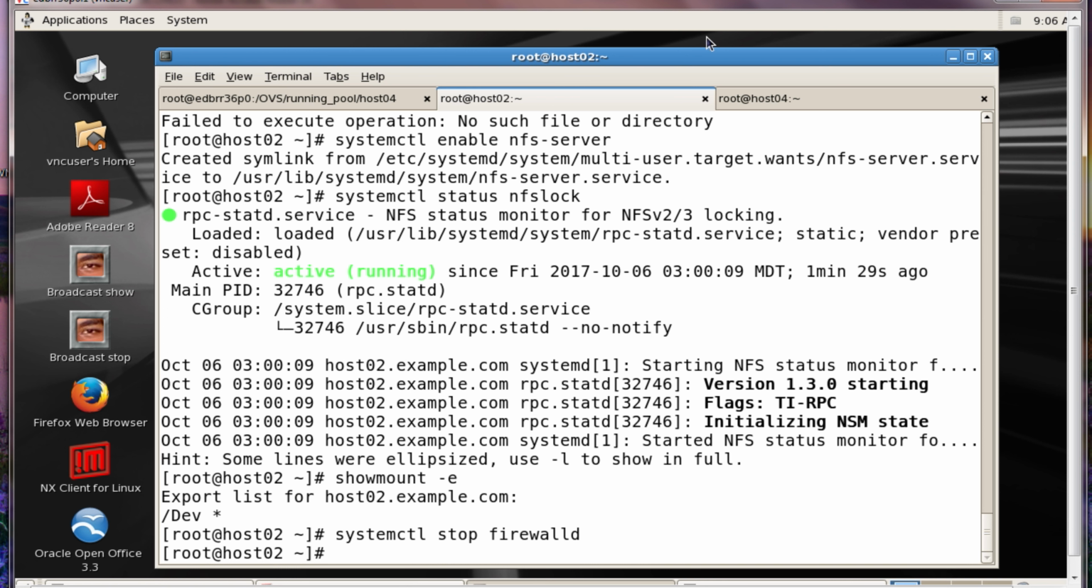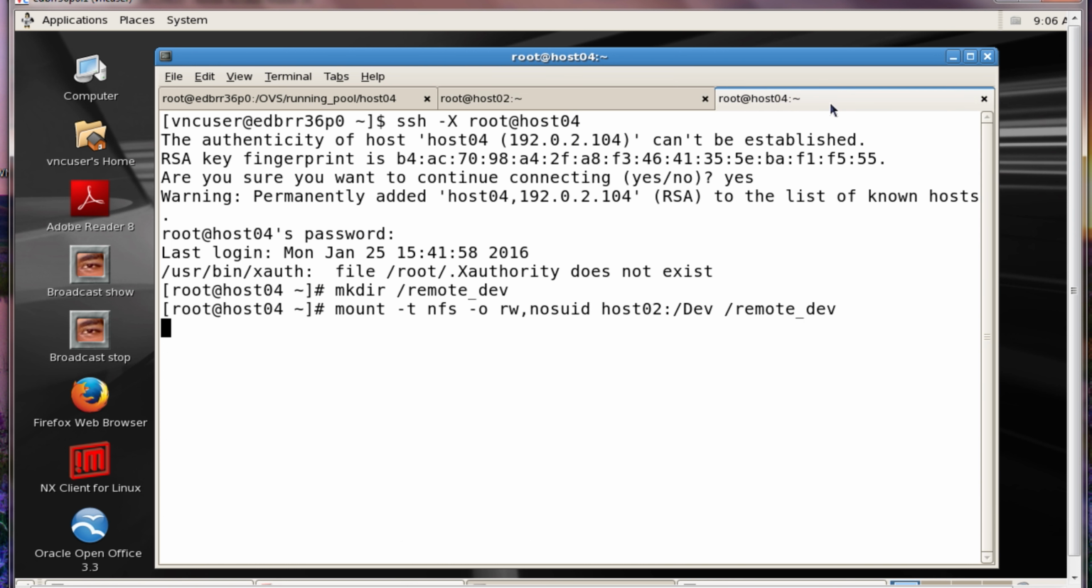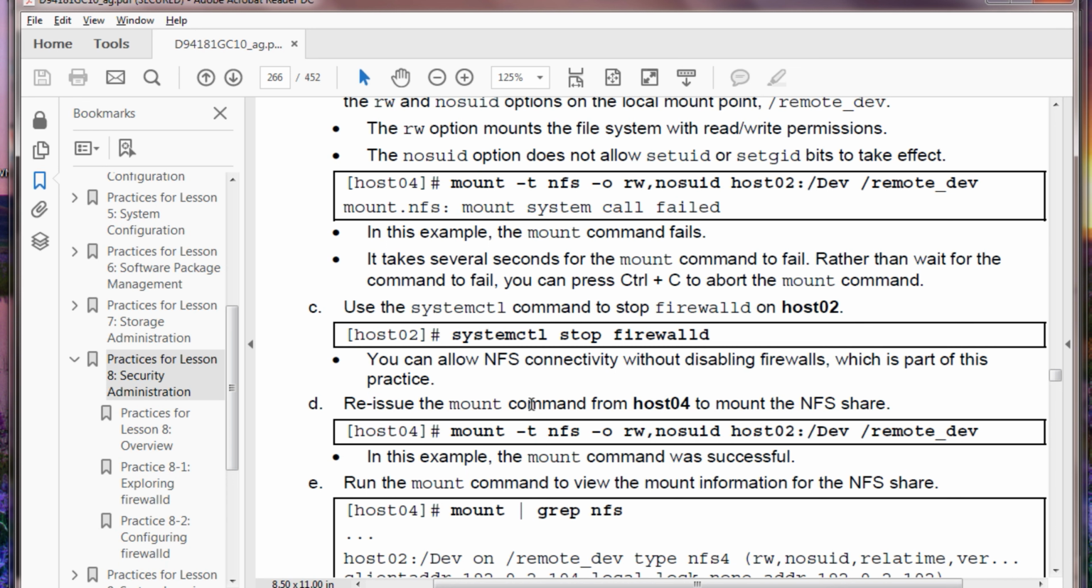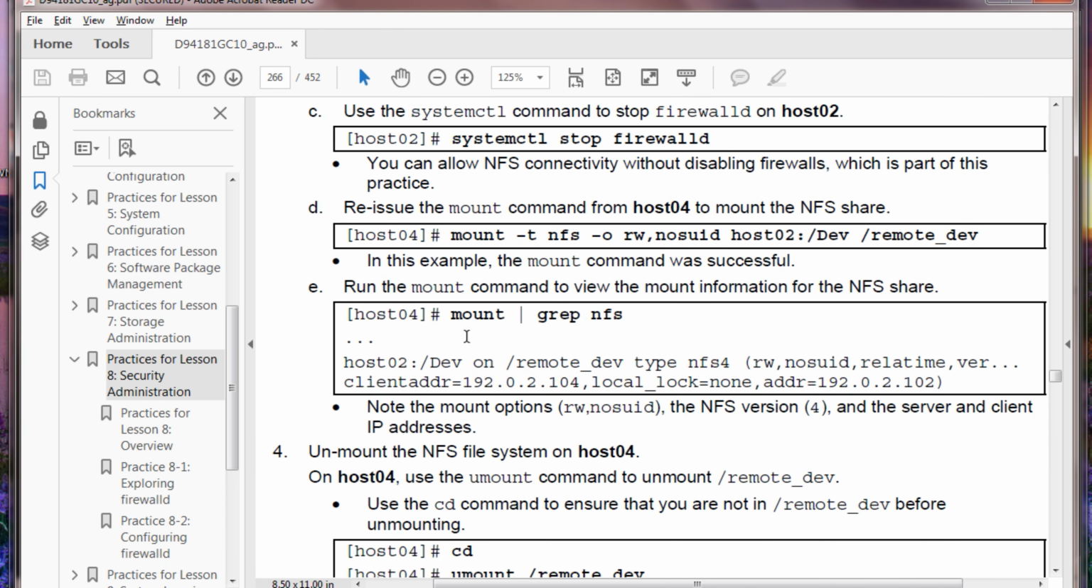Cool. Let's go back to host 04. Well, look at that. It completed. We didn't have to wait for it to die. And sure enough, there's df -h. Down there at the bottom is host02:/dev. Okay. Then do a mount command here, grepping for NFS. All right.